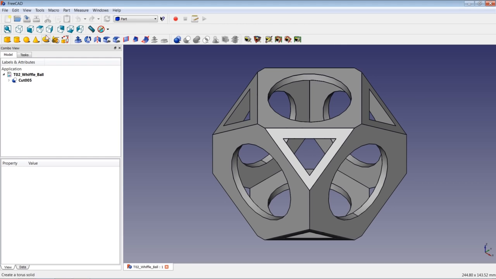As you can see here from its symbols, it will allow you to insert part primitives and do Boolean operations with them. You can fuse them, you can cut shapes, or you can make an intersection of the shapes. But the Part workbench also has methods of drawing sketches and extruding and revolving them, or doing something like loft or sweep.